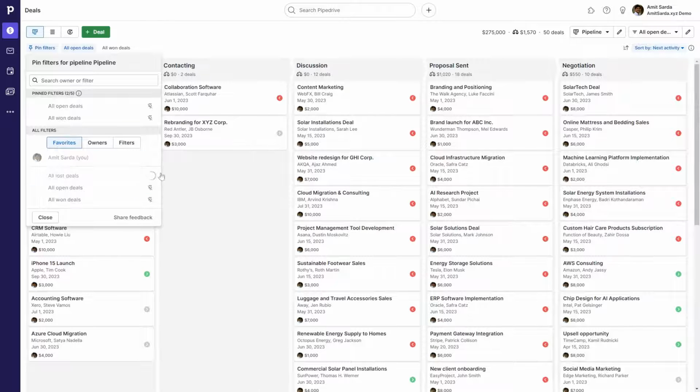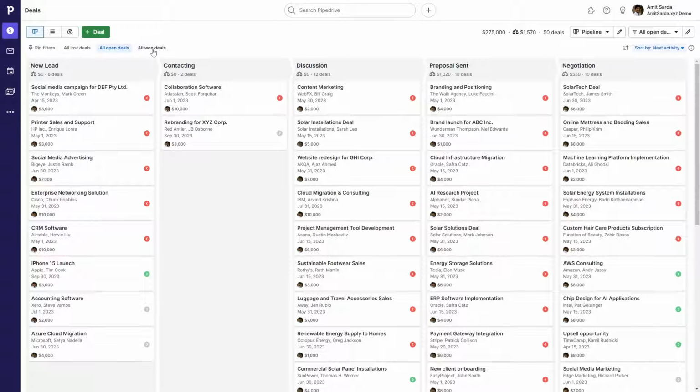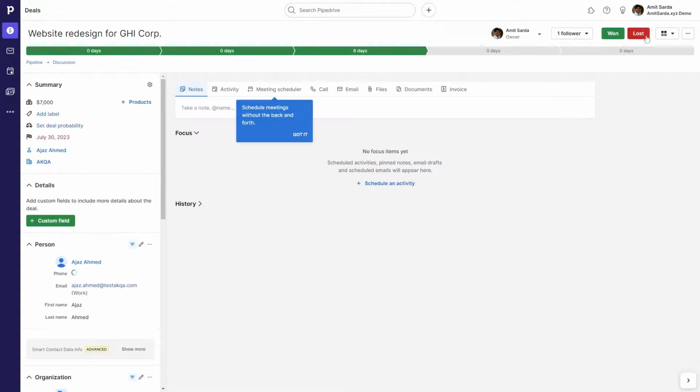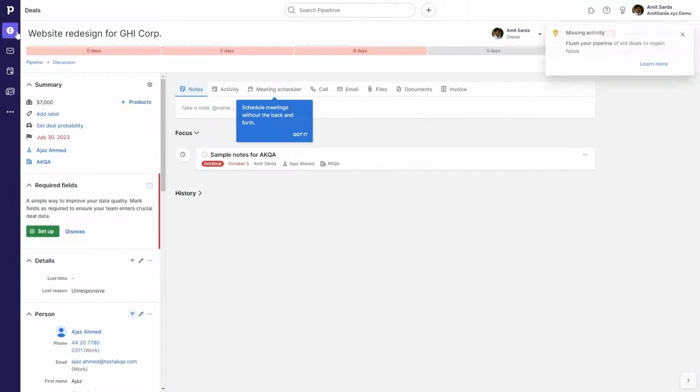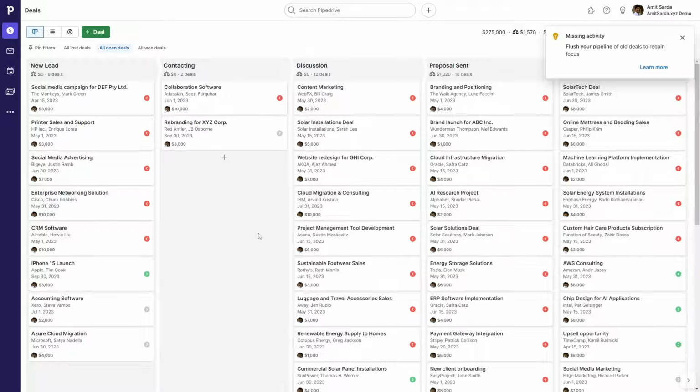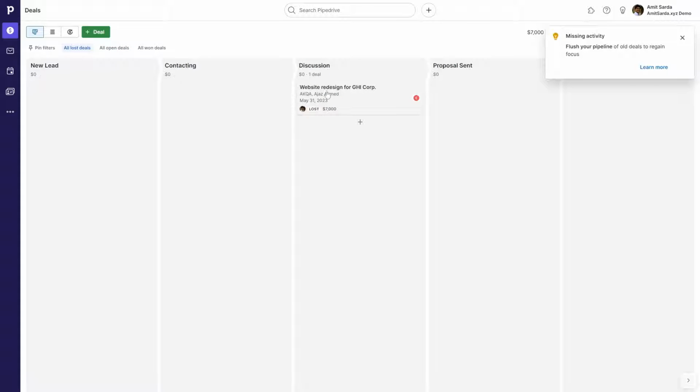So I can have, let's say, all lost deals, all open deals, and all won deals at the top, right? So let's quickly go and mark some of these deals as, let's say, lost. So I'm going to mark this as lost. I mark this lost, I come back to the deals pipeline view. If I click on all lost deals, now in this particular view, I can see all lost deals at the click of a button again in the pipeline view.